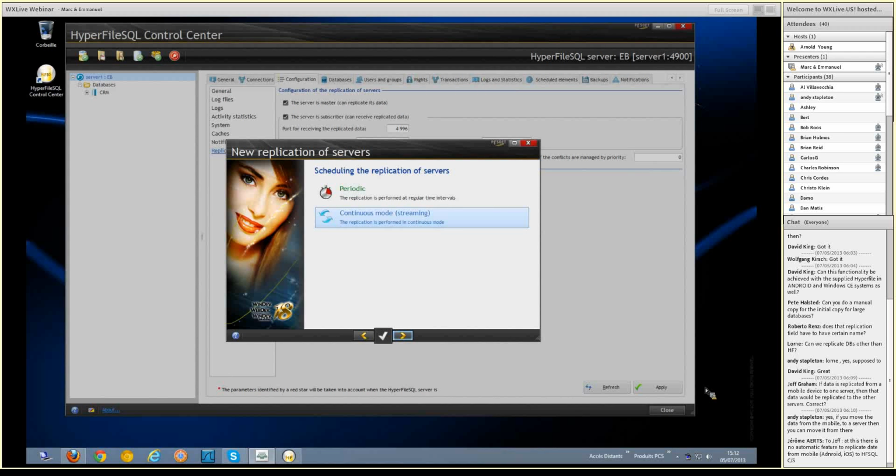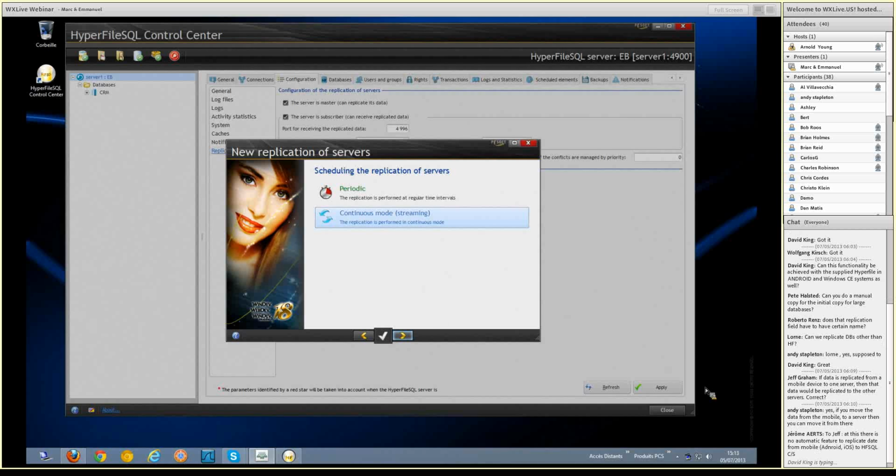I have an answer for the question about the initial copy. You can do a manual copy for the initial copy. The way to proceed is you set up the replication, and then you stop the server process before any modification occurs on the database, copy your database to the second server, and re-enable the server. So you shut it down, copy it, then restart. Yes. That's similar to what we did with Postgres.